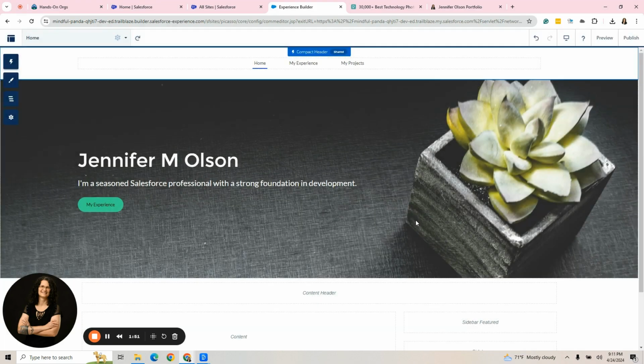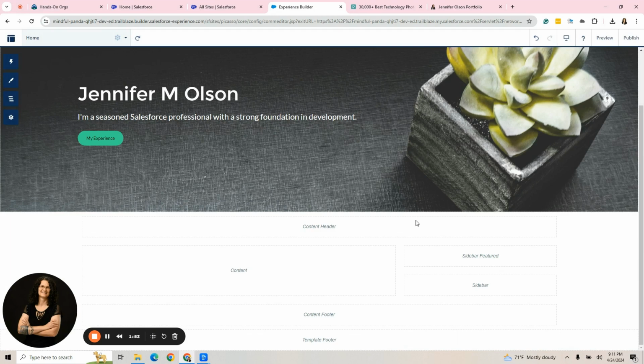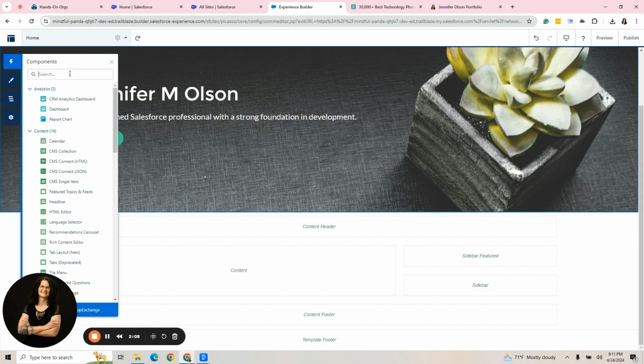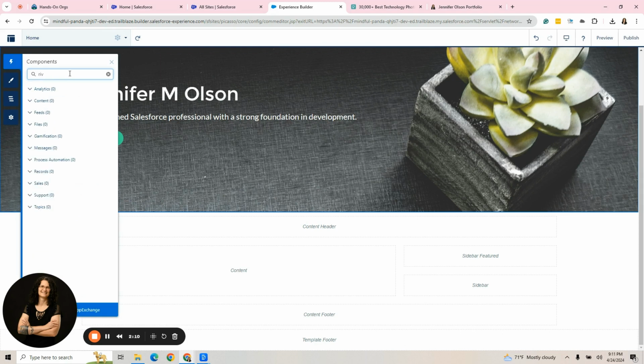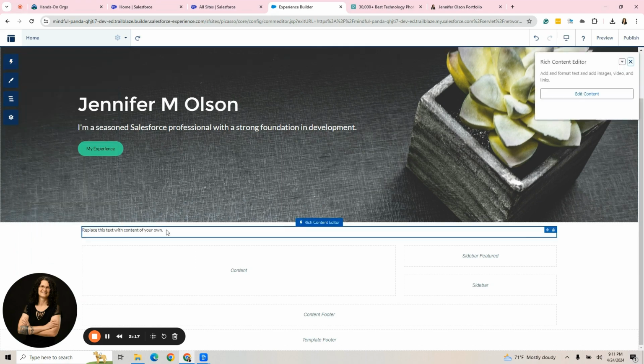Now that I have everything off this home page, I want to put what I feel like working on. The easiest thing is to use a rich content editor type component. I go to components and I type in rich because it's a lot faster. I have a rich content editor. I'm going to put that here. And I can add what I want.